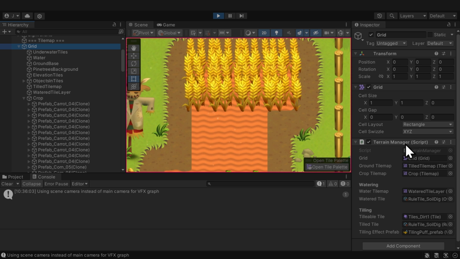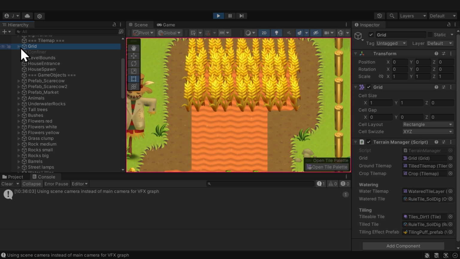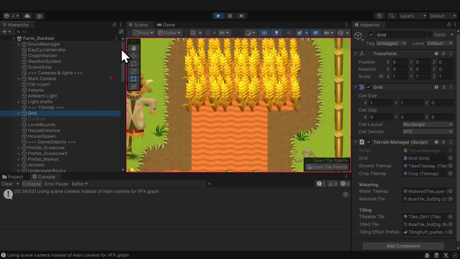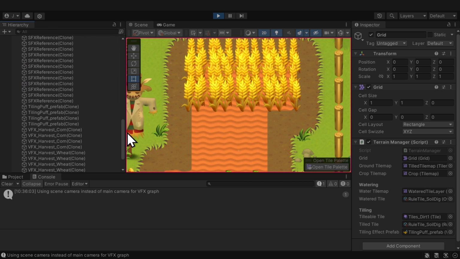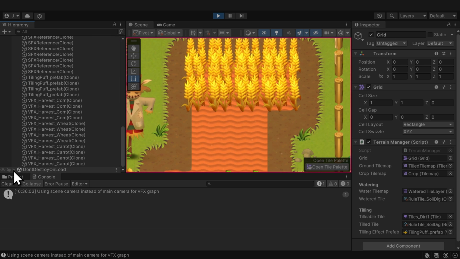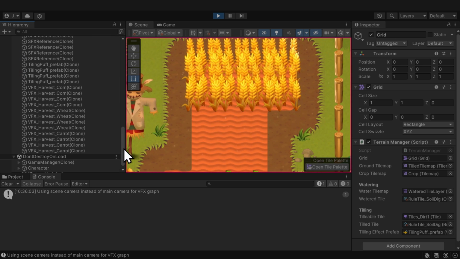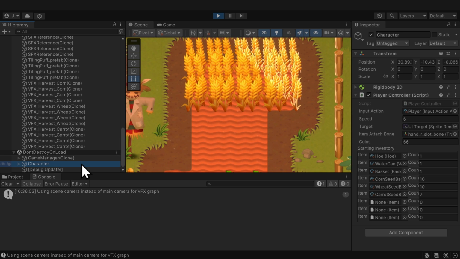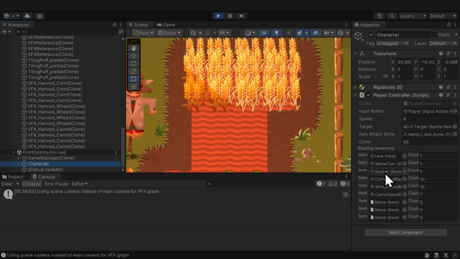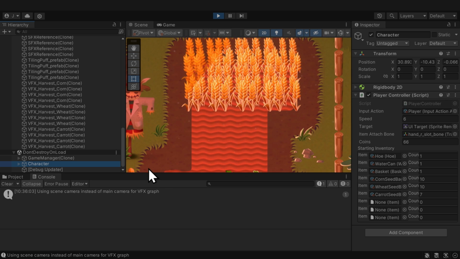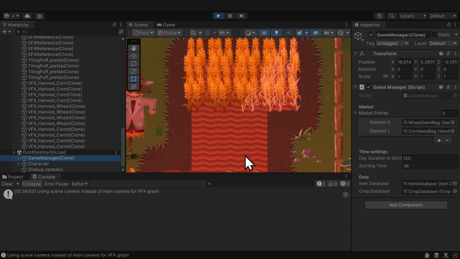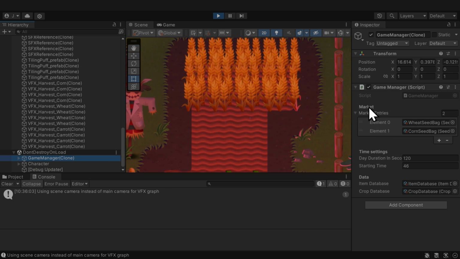Let's try and find the player and the game manager. They're not up top, though I do see our sound manager and a cycle handler up there. Let's check Don't Destroy on Load, because that's where you'll find objects that persist across scenes. And there they are. The player controller has an inventory. And the game manager is here too, which has some market entries for the seed bags we can buy.